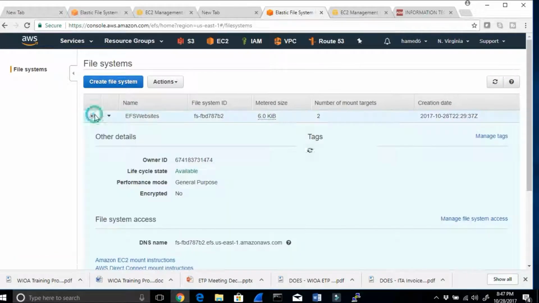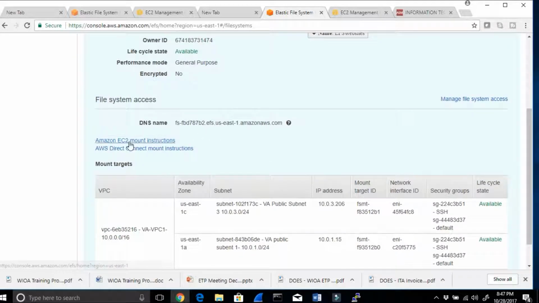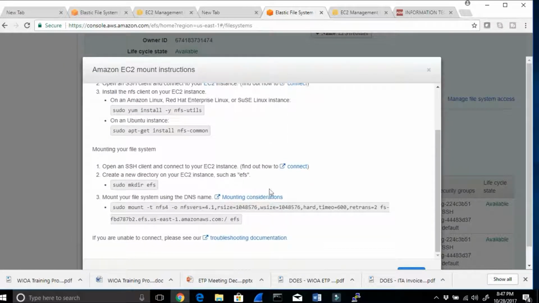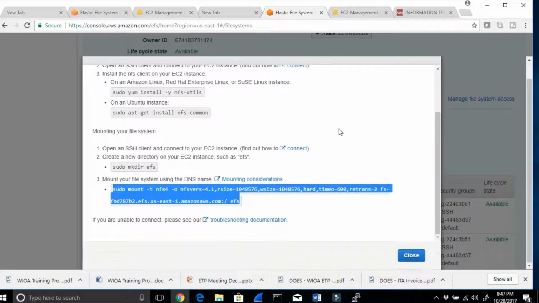I click this EFS website. You come down. See, this is available right here. Now here's the instruction. This is a key import: Amazon EC2 mount instruction. I click this. Now if you don't see this, something is wrong with your security, because I've done that. Your security has to match. Okay, so right now everything is okay.